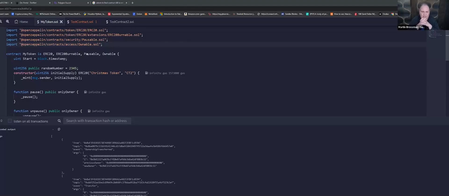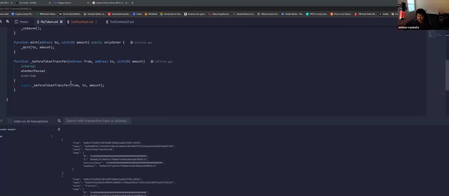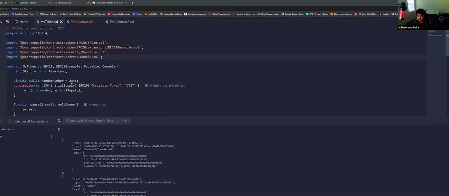Excellent. So instead of me going in and trying to figure out where this ABI was, because I don't know, they changed the UI for sure since I last used Remix. Yeah, because it was somewhere over here, and I don't remember where they put the ABI.